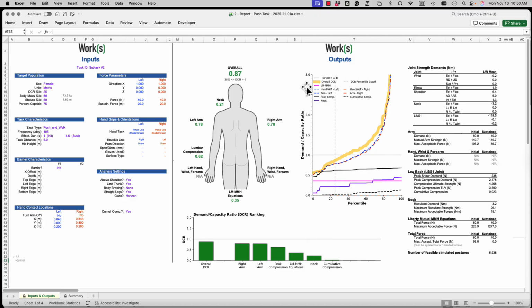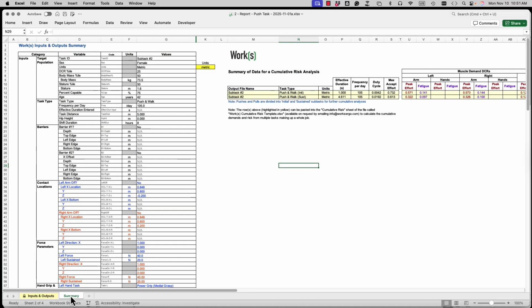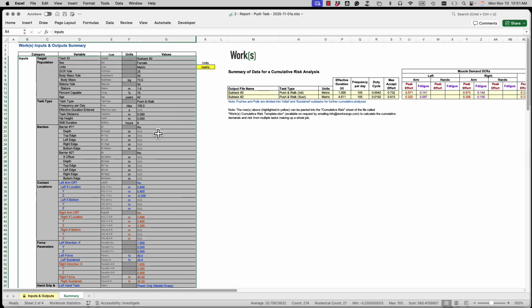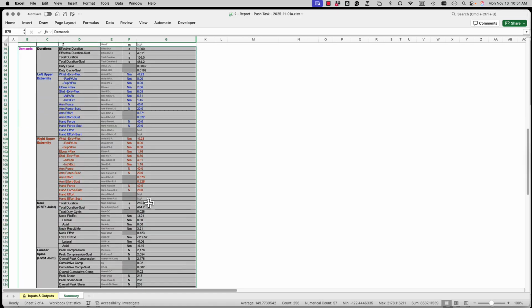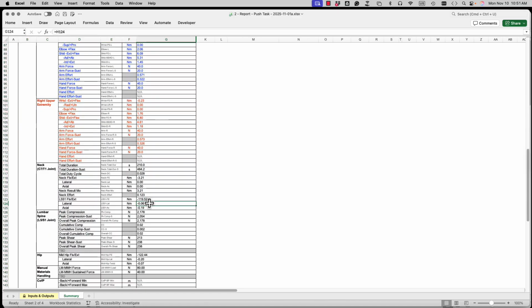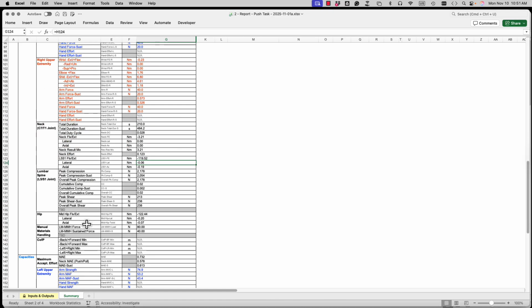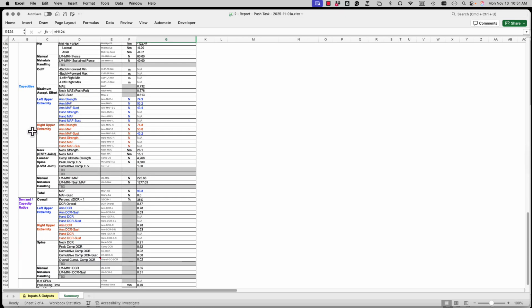So that is essentially all of the inputs and all of the outputs. If we come to the summary sheet, you'll see that there is a summary here of all of the inputs, a summary of all of the demands that resulted. So in terms of forces, joint demands, torques, durations, so anything you'd consider demand. And then here is a section on the capacities.